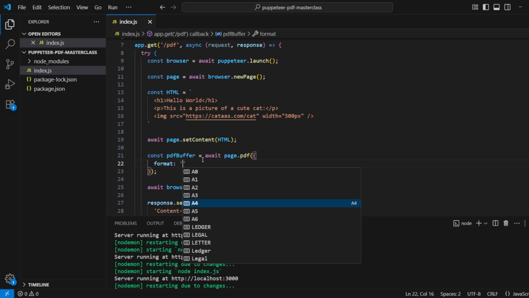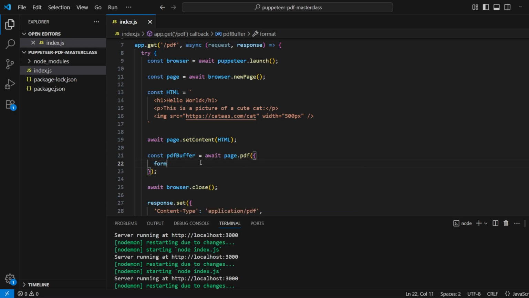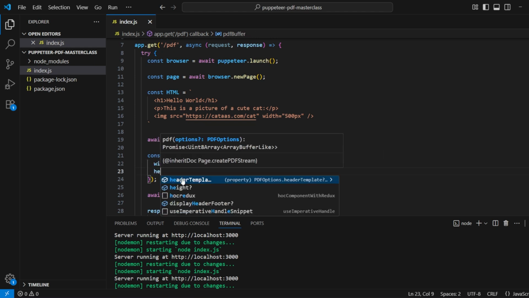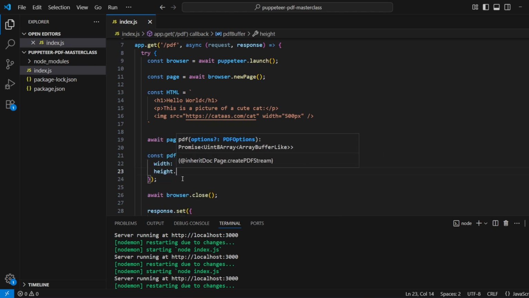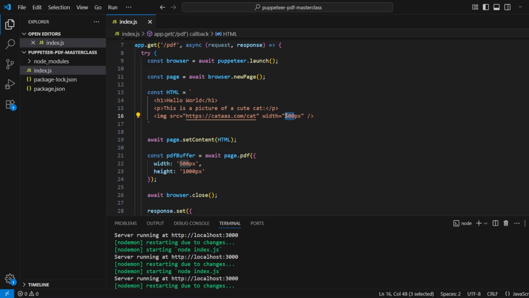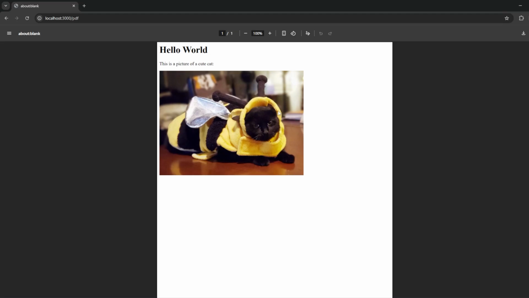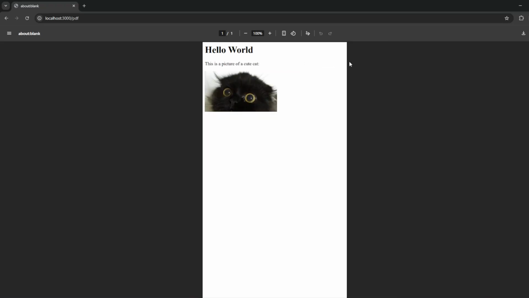Now I don't want to use this because it's kind of obvious how to use it, but try the width height options. For width I'm gonna do 500 pixels, and for height let's go with 1000 pixels, and let's change the cat width to this, and let's generate a new cat again. As you can see, the width of the PDF is much shorter now.